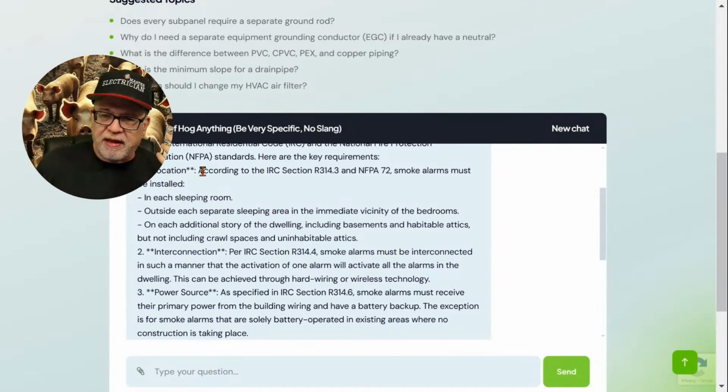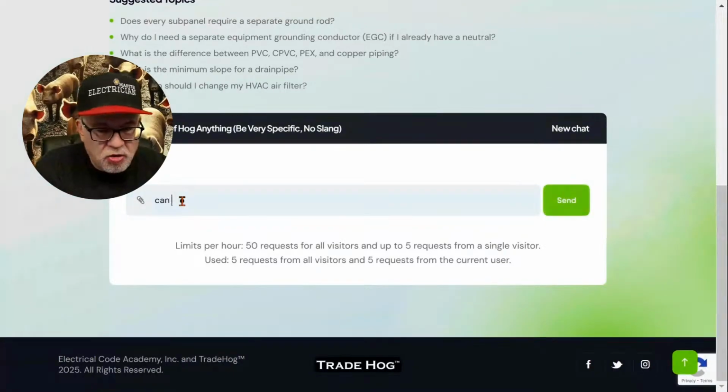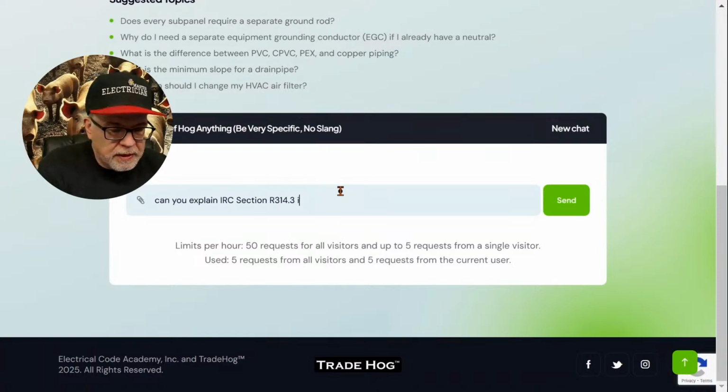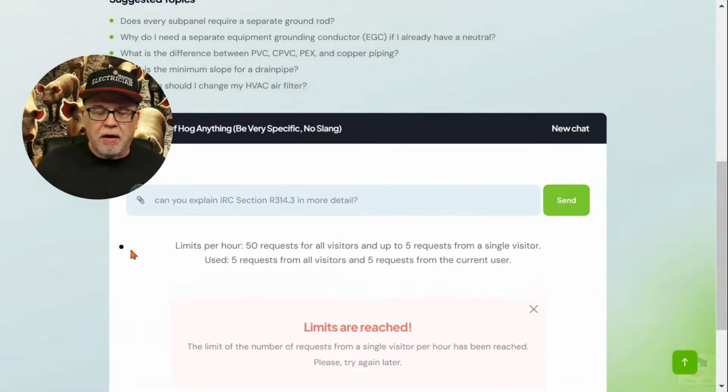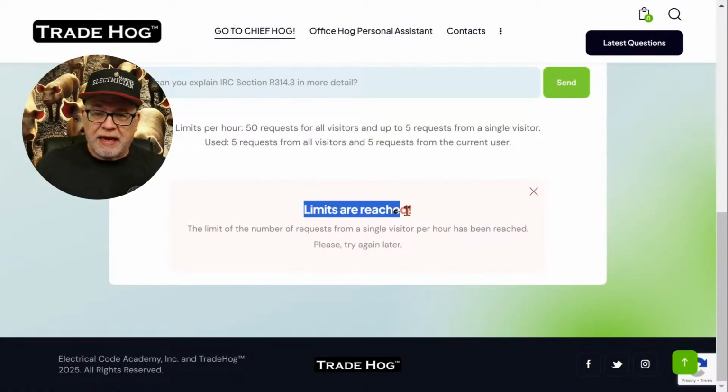Like for this, for example, right here, if I wanted to do this and I copied this, right, then I could do a new chat and I could say, can you explain, and I paste it in here, in more detail, okay? Just like that. And then I click send. All right, now, there's a reason why it didn't give me the answer, because this was the free version and I have reached my limits.